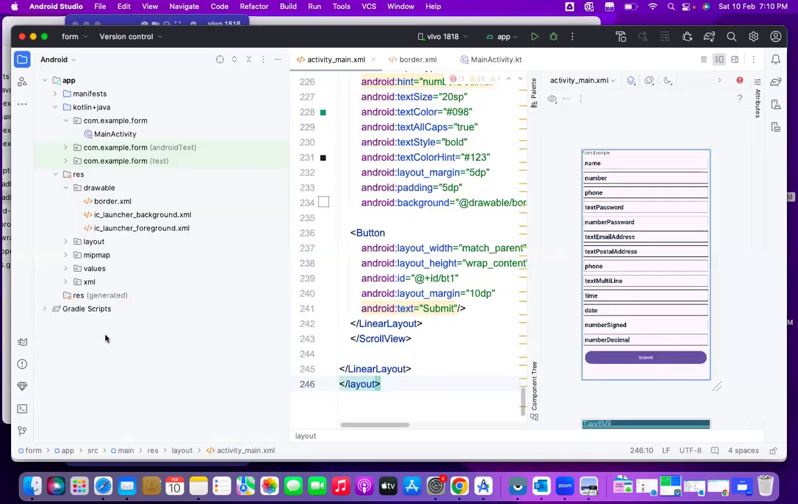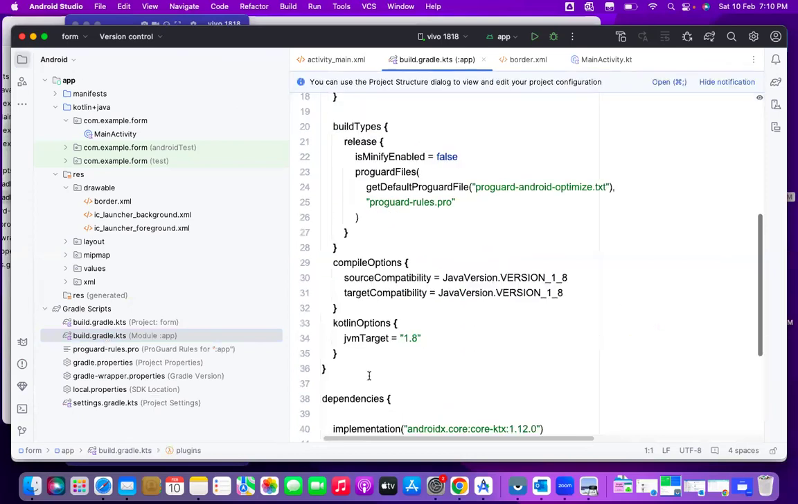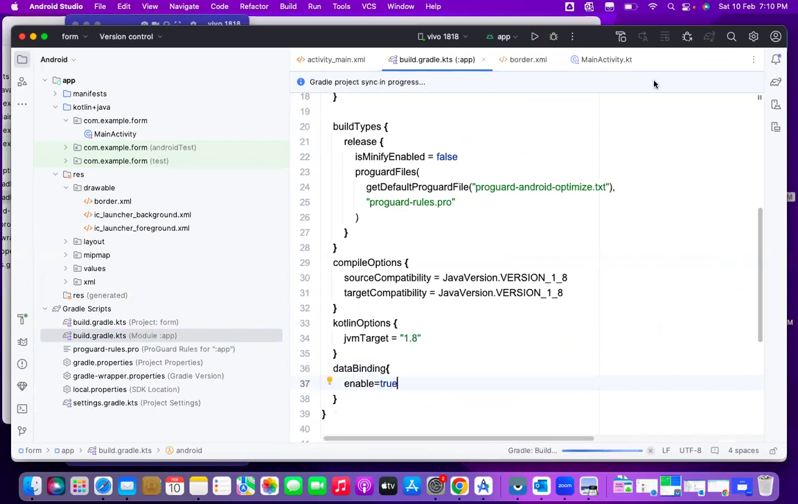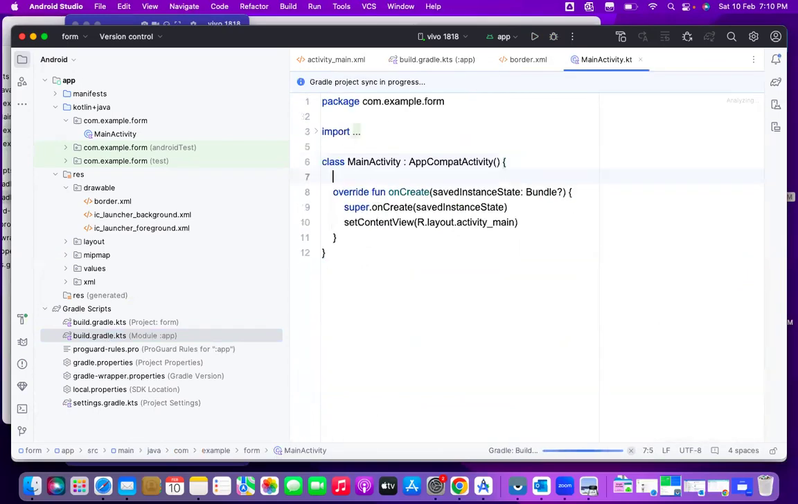I'm enabling the data binding here. Data binding enabled equal to true. Sync now. In the main activity, I'll add the next step: var binding, colon, ActivityMainBinding, which will handle the nullable condition. Right.